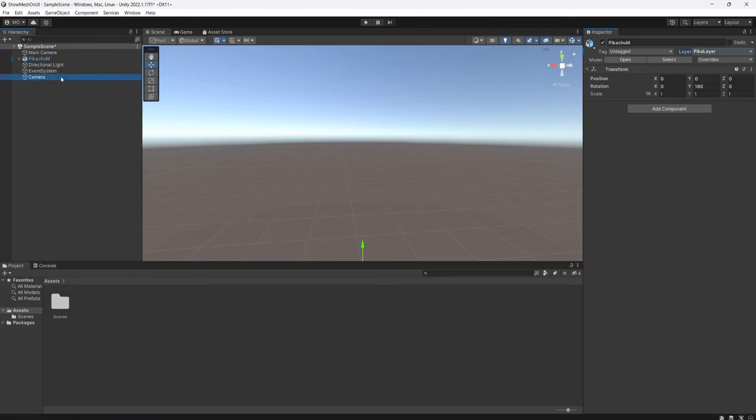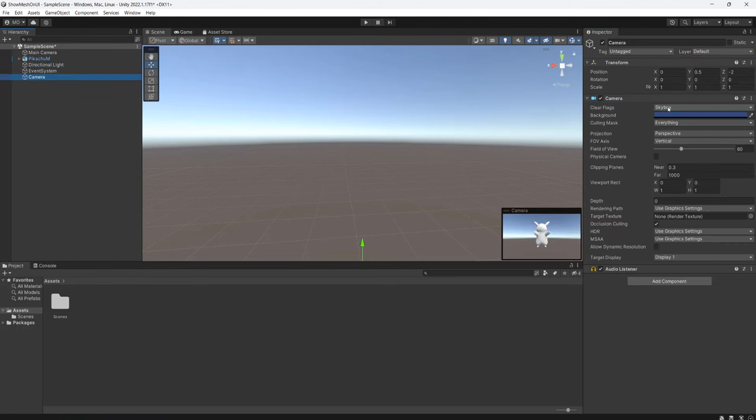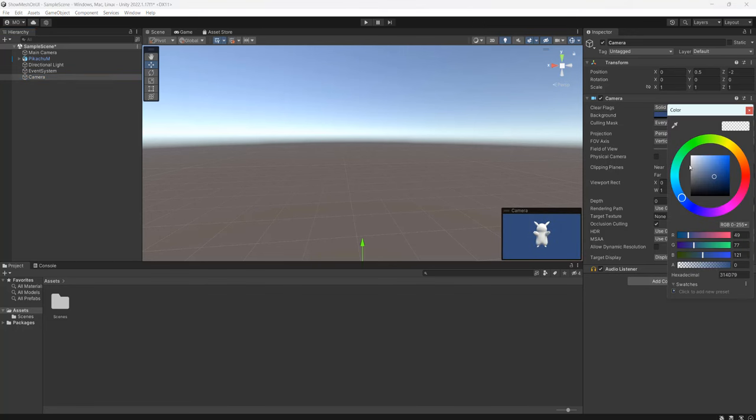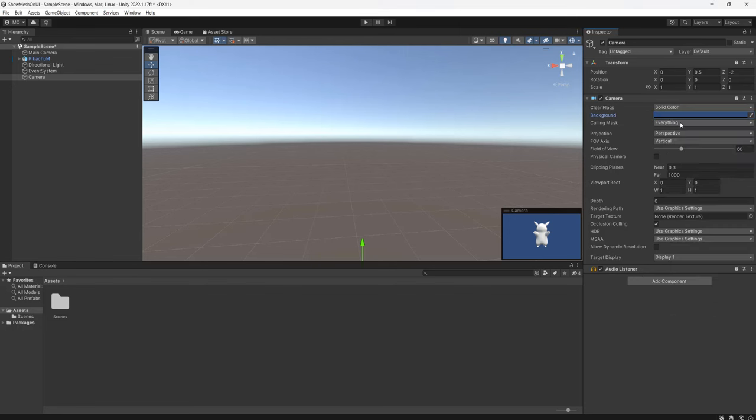After that, go back to your camera. And for the clear flags, you want to do solid color. For the background, you want to do something that's got an alpha of 0 if you want it to be transparent. For culling mask, click on it and click on nothing. And you'll see the Pikachu's gone. Now just click on Pika layer, or whatever the layer is that your model's on. And as you can see, it's now only going to render anything on the Pika layer.